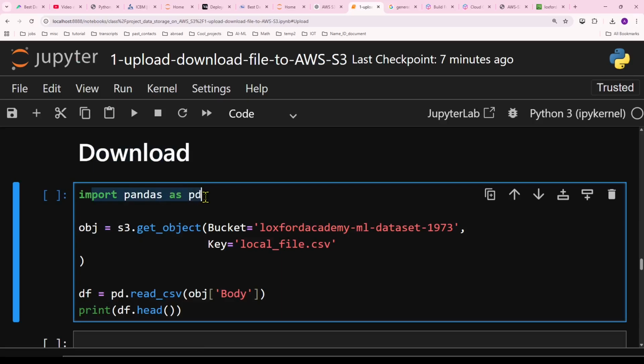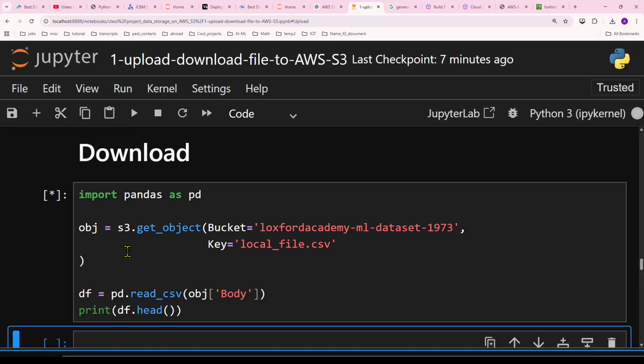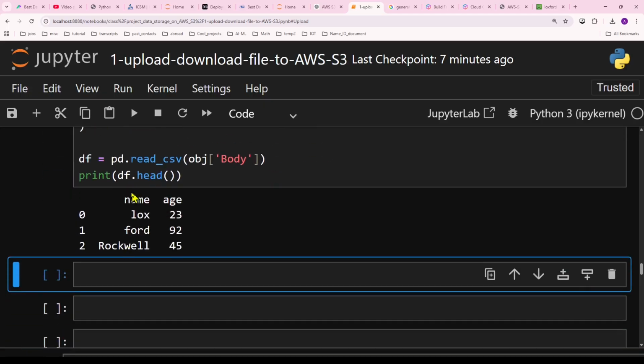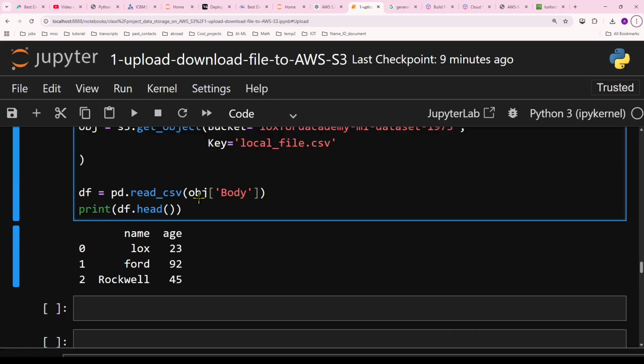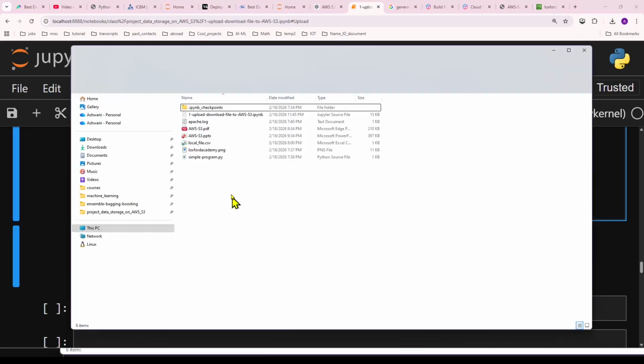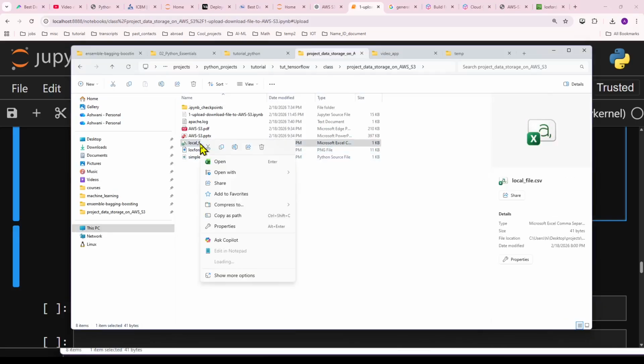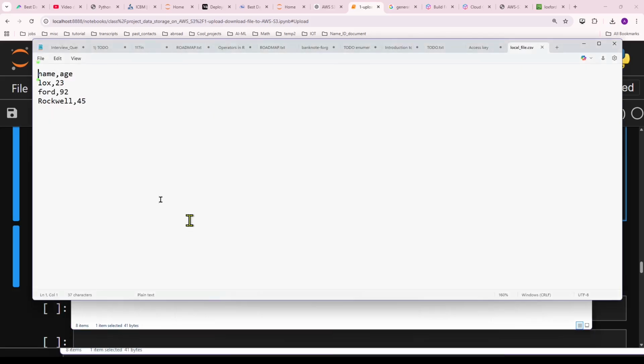So I'm importing pandas as pd. In this case, you call this inbuilt method called get object. Specify the name of your bucket right here and also the name of the file. And then I'm reading the file regularly like this. And then I'm printing the content of the file. So let's go ahead and run this and wait for it. And there you go. You can see that it printed out this file right here. Now let's take a look at this file, local underscore file.csv, so you can verify that the content is the same. So come over here and local file.csv, right click and open in a notepad, and there you go. You can see that it's exactly the same content.